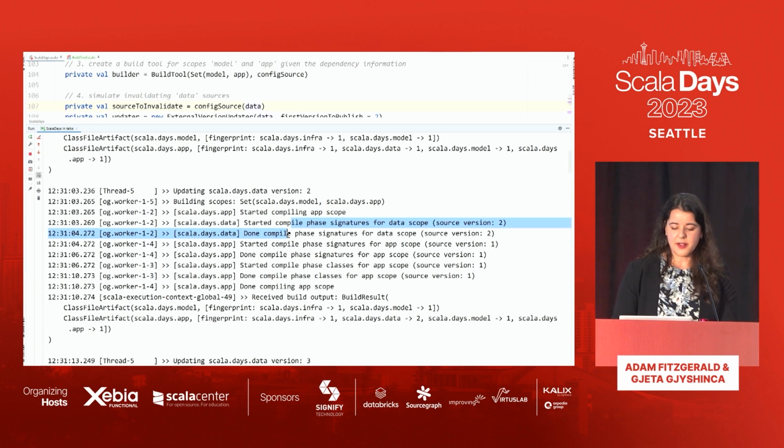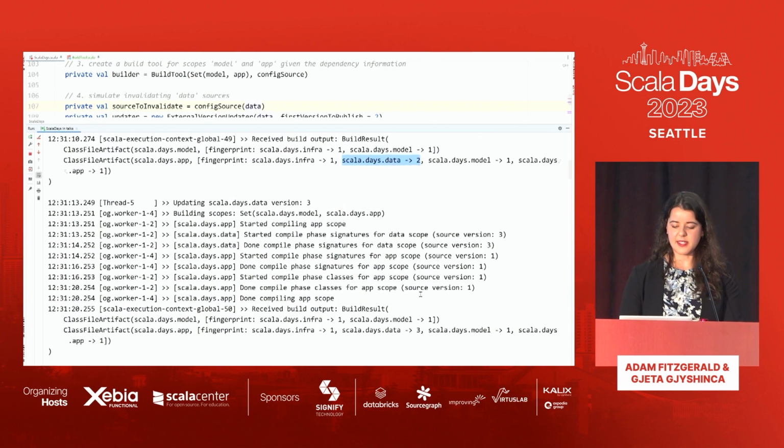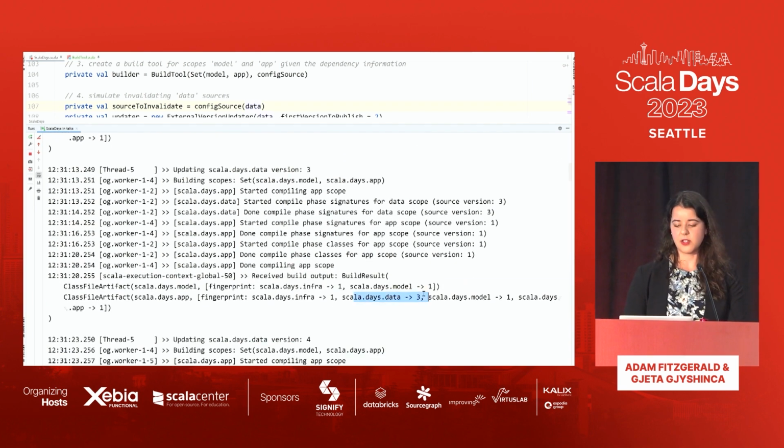But again, I can start signatures for data. I don't need to recompute infra. Infra is also still valid. It hasn't changed because it doesn't have a dependency on data, so we pull that out of cache. Then I can recompute my signatures and classes for the app, and you'll see here that now my build result has the exact same class file artifact as before for model. That just came directly out of cache. And this second one has changed because now my data scope has version 2. And as this continues, you can see that it continues to just retrieve results from cache and only recompute the parts of the compute graph that it needs to recompute.